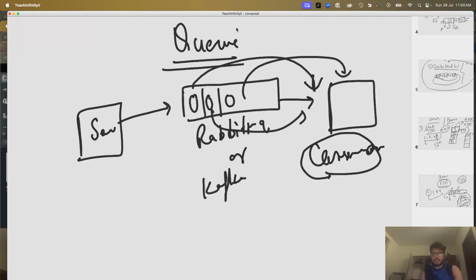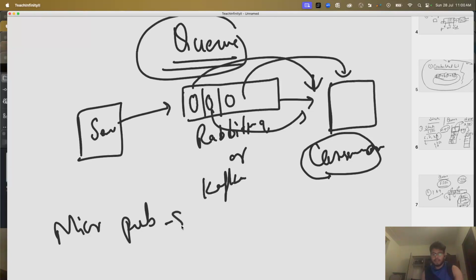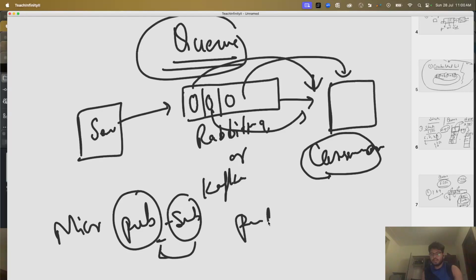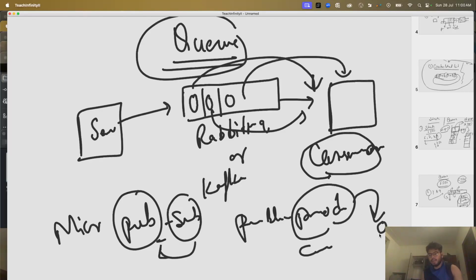So this data structure is used in your microservice publisher and subscriber model, where there is a publisher that is publishing a message and a subscriber that is consuming the message. We can say producer and consumer, where a message is produced by a producer and consumed by the consumer. The consumer will pick the message that comes first.